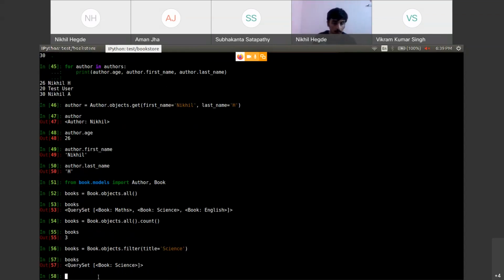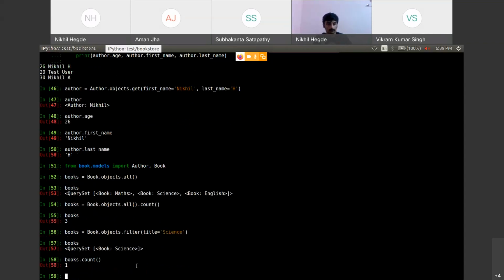So if it will do, there is only one object with respect to having title science. So you have got books, and it's a query set, but you have got only one object. Now if I do books.count, it should return me 1. Okay, yeah.